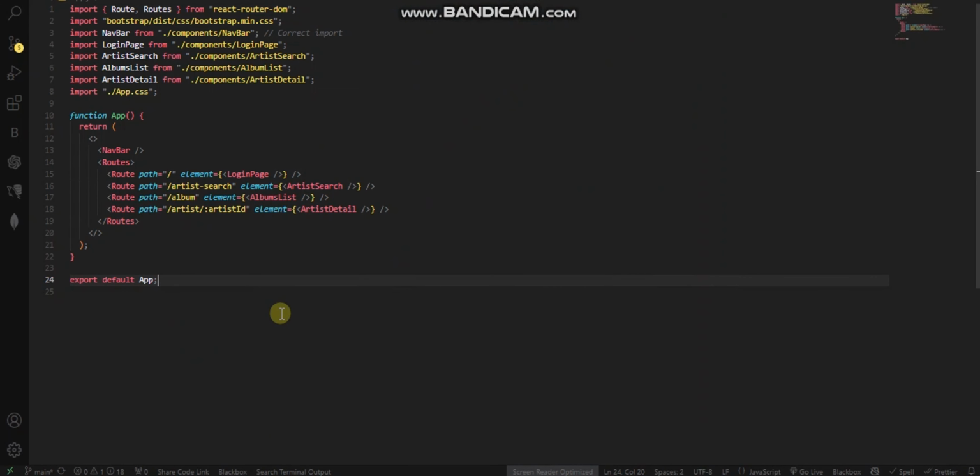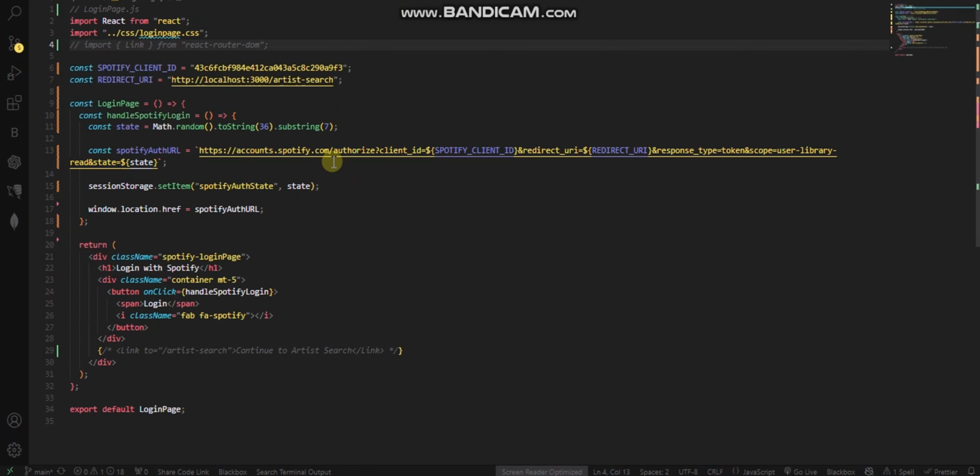With the code, I used React Router DOM to route between each path in my code, as well as this is the login page. Okay, here I define the client ID as well as where I want to redirect my application, and it will get the access token automatically and store it in the session storage.